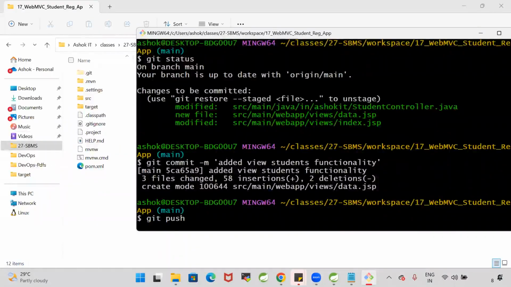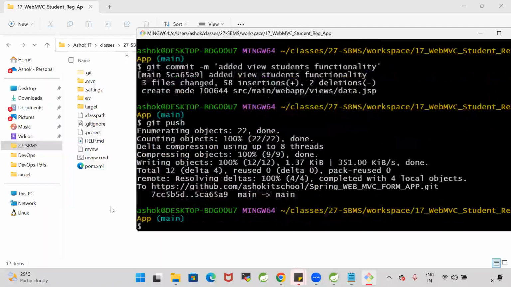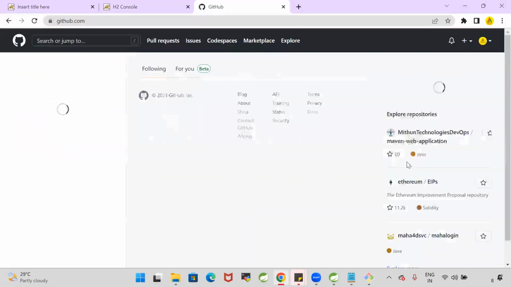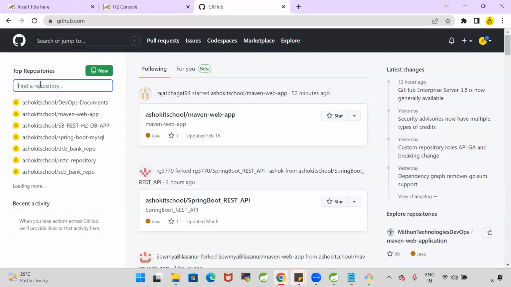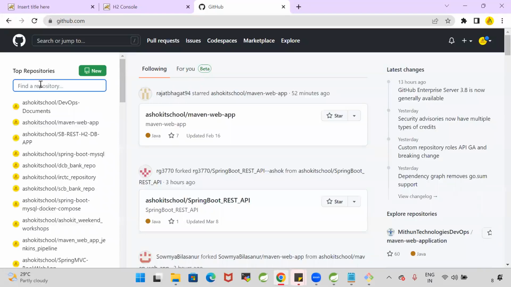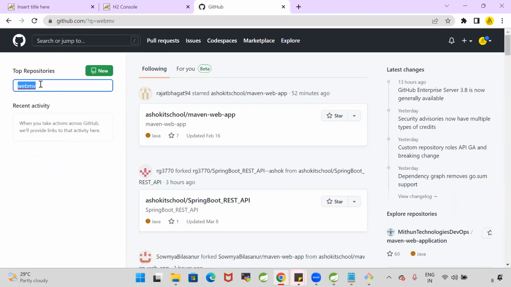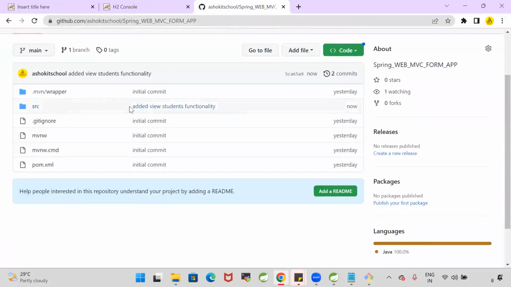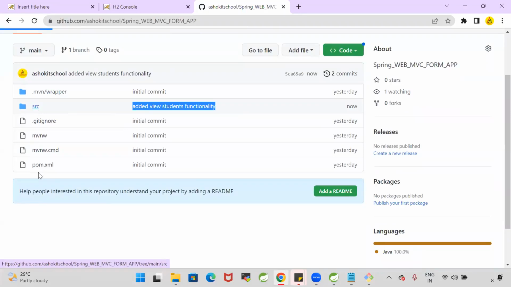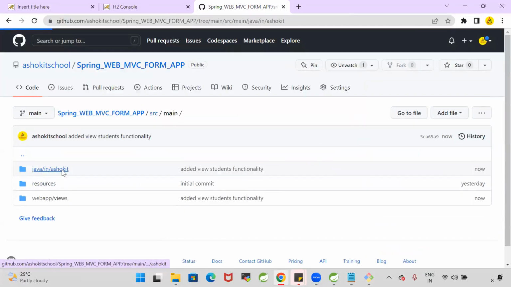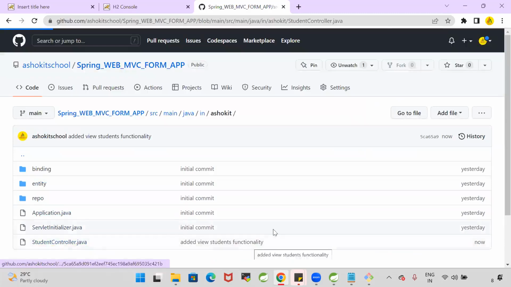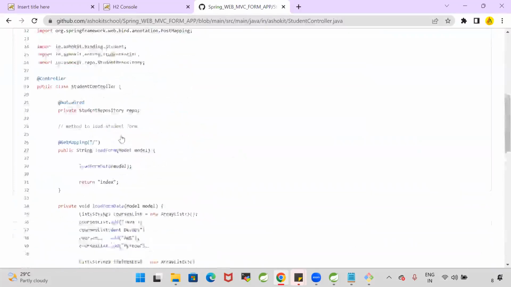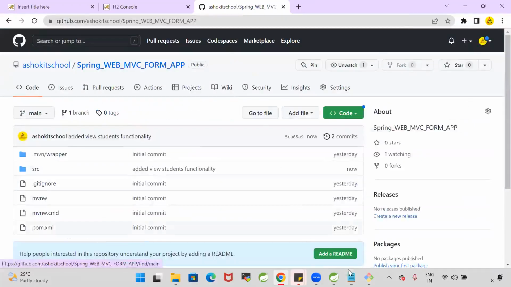Right. I'm doing the git push here so that my code will be pushed to the GitHub repository. Can you guys check it in GitHub? Are you able to access that? The WebMVC application, form app. Yesterday I created a repository. Yes. Now, "Added view students functionality". If you go to src, main, java, then controller, in the controller I have added a new method which is used to retrieve and view students. So the latest code is pushed to the Git repository, which I shared yesterday.